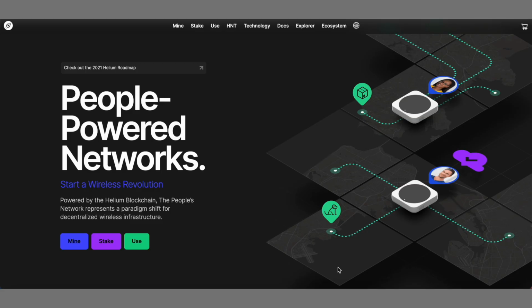So what you're seeing now is the Helium website. It's very well laid out, very easy to understand, and this was my first port of call when I was researching Helium. It's all about, as the slogan says here, people-powered networks. It's powered by the Helium blockchain, and the whole idea or premise behind this is to create a decentralized wireless infrastructure for Internet of Things devices or IoT devices to connect to.